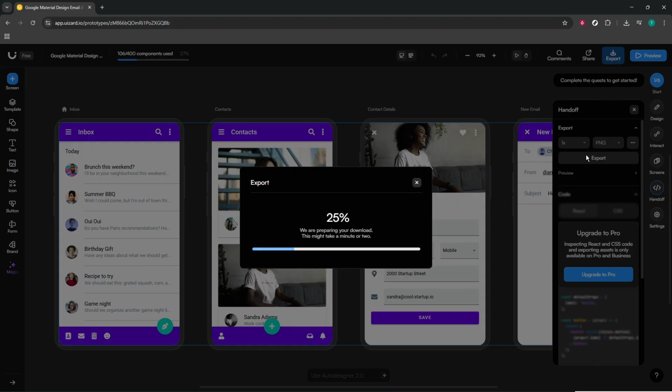When everything looks right, click Export to start the download. Uizard will process your selection and save the images to your computer, typically named after your pages so they're simple to sort. And that's it.